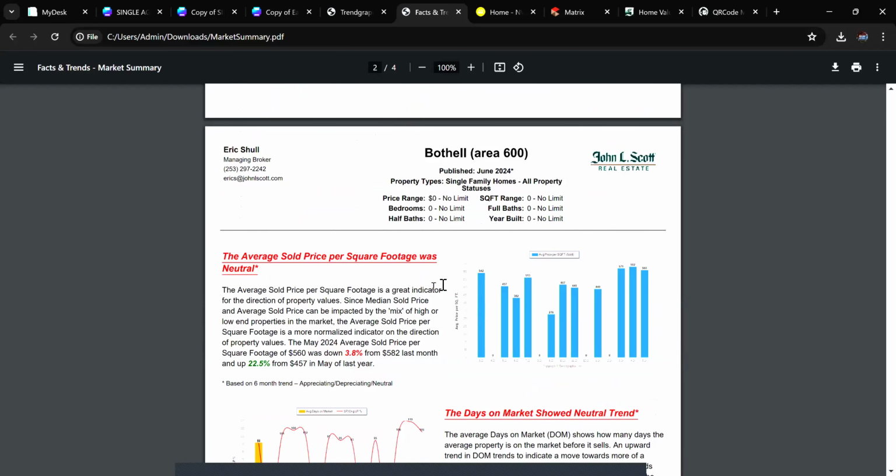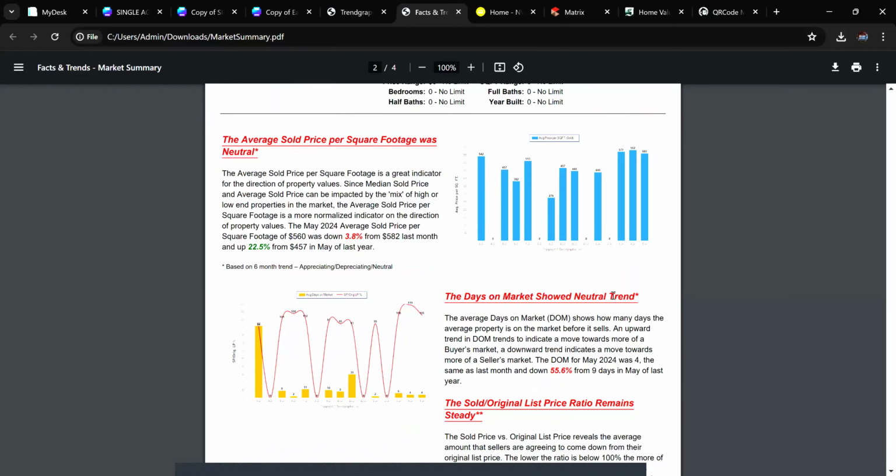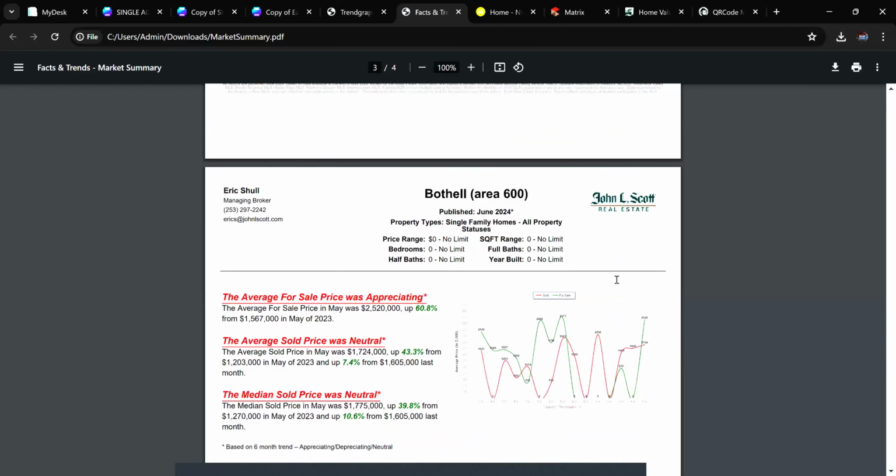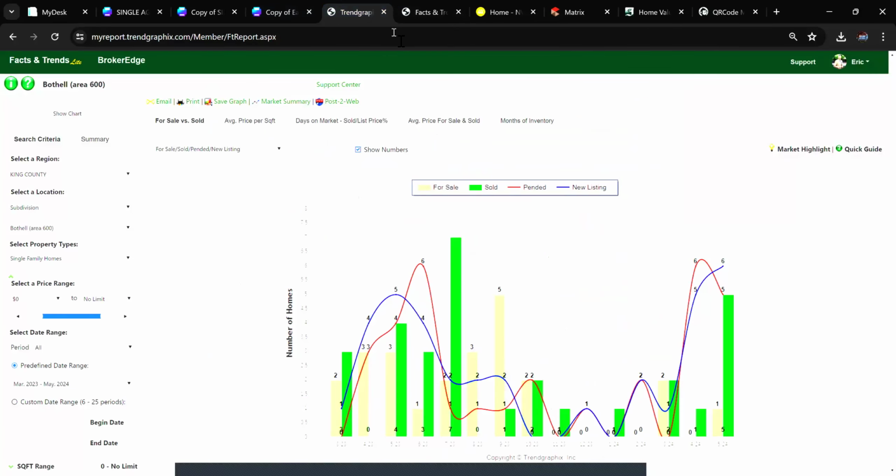Average sold price per square foot was neutral. Days on market showed neutral trend. See how in-depth this is? And that's just by clicking the market summary. Market summary is what you want to select to get this report.